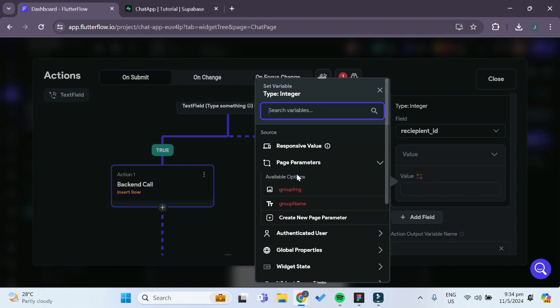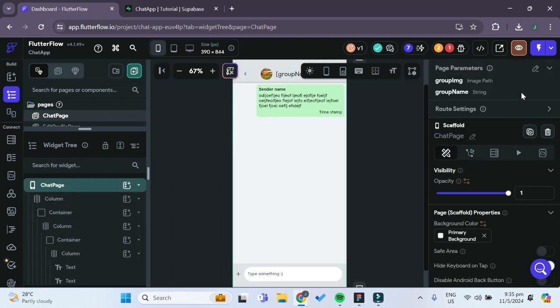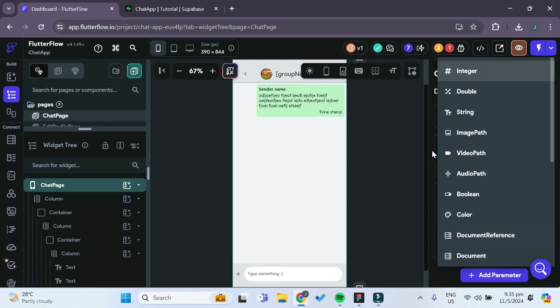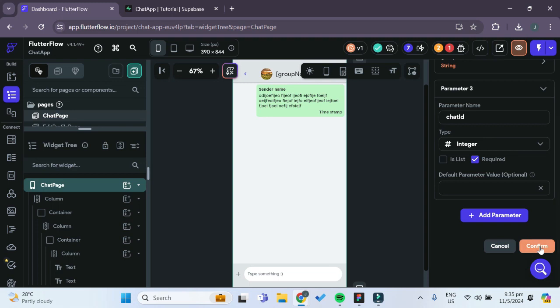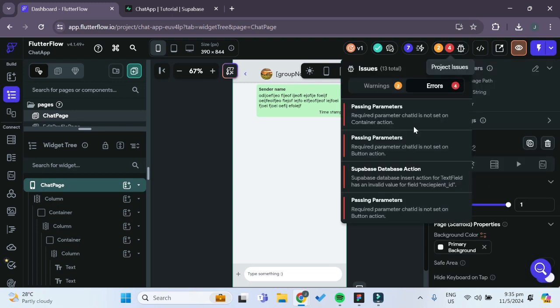However, we have not passed the chat ID inside our page parameters yet, so we must close this and we have to add a new page parameter to our chat page. So for our chat page, we need to add a new parameter, and this parameter will be the chat ID. Oops, it must be in camel case. So the chat ID will be of type integer, and we'll click on confirm. You can see that there are more errors over here with passing parameters.